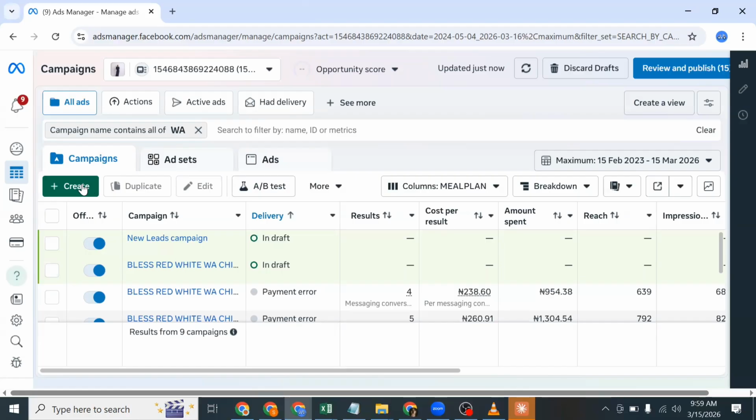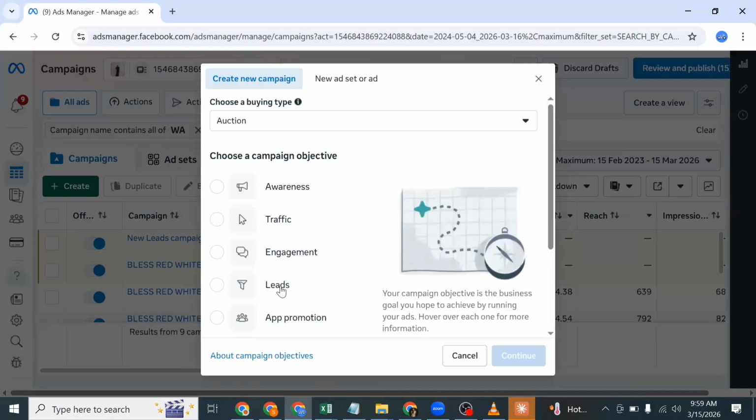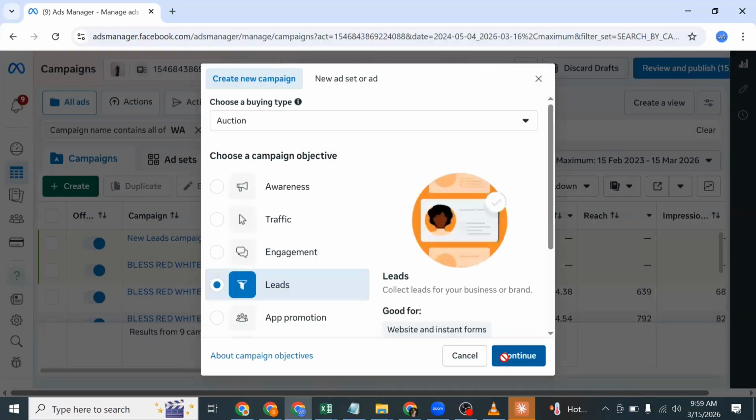So let me click on create and go back to our targeting. Of course, we're going to still use lead as our campaign objective.